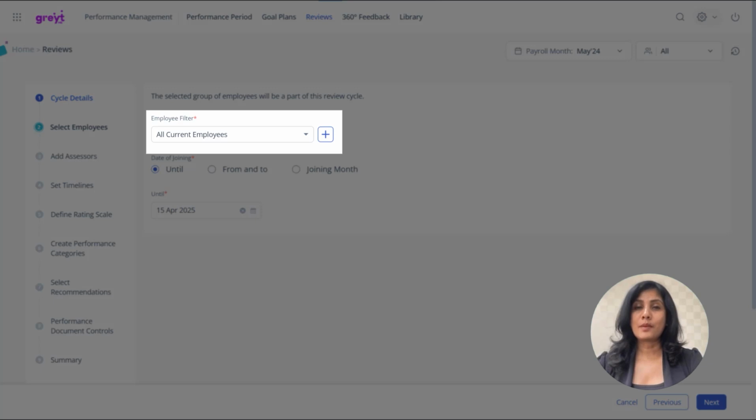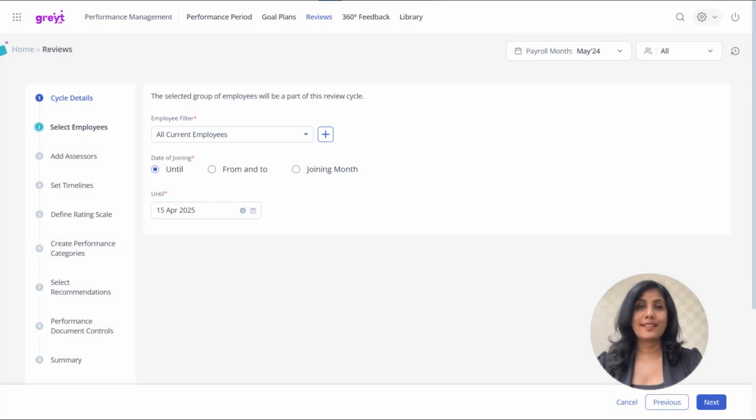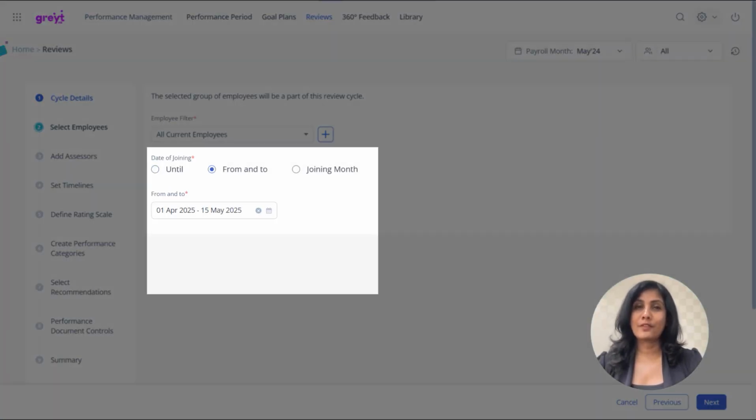Here, you'll select which employees are enrolled for the selected goal plan. You can either pick existing employees or click on the plus button to add a new set. Select any of the three options given here and specify the date and duration.